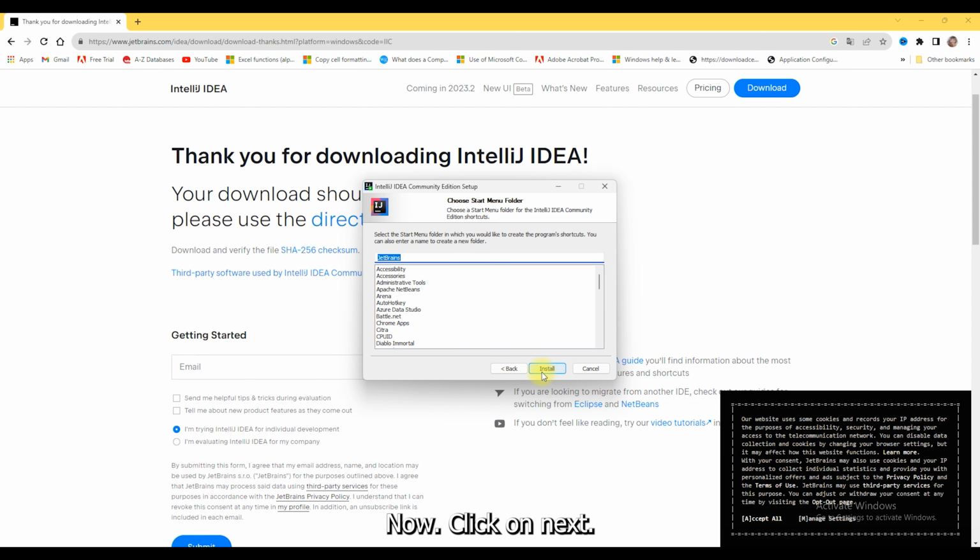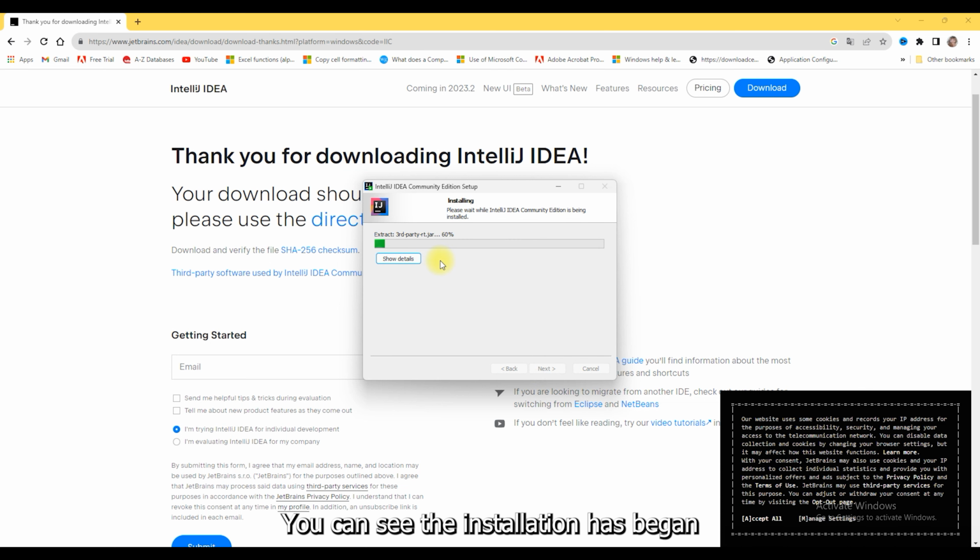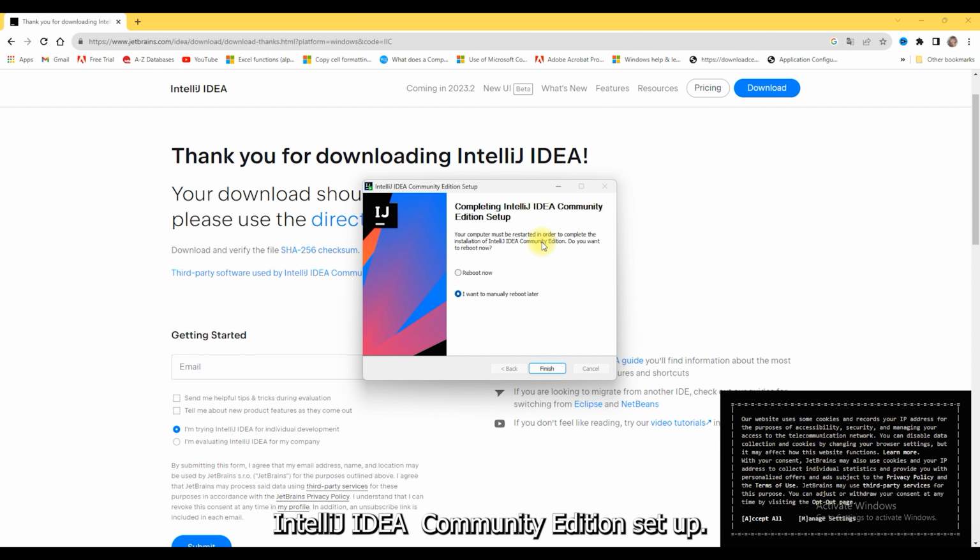Now click on Next. Click on Install. You can see the installation has begun, and it has also created our desktop shortcut, IntelliJ IDEA Community. Let's wait for a couple of minutes for it to finish installing IntelliJ IDEA on the local system. Once the IntelliJ IDEA Community Edition setup is completed, click Reboot Now. Click on the Finish button, restart your computer, and you are back at the desktop.